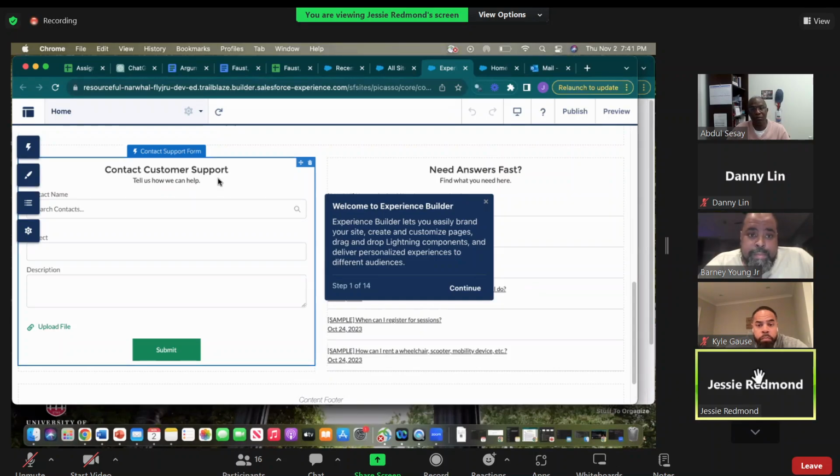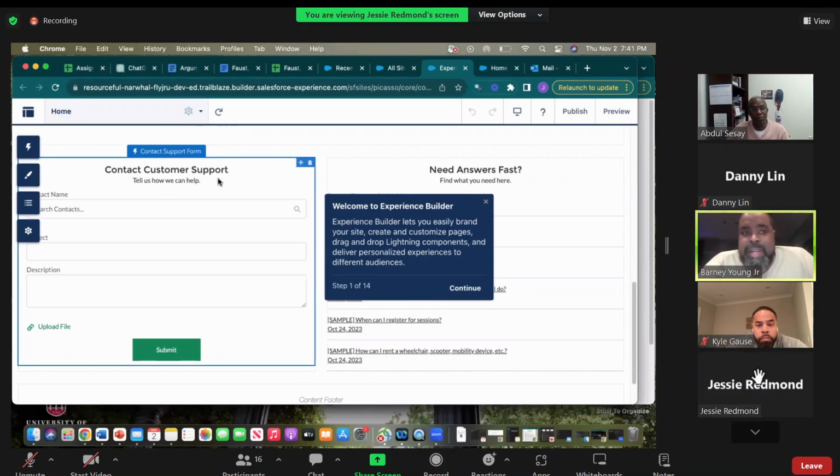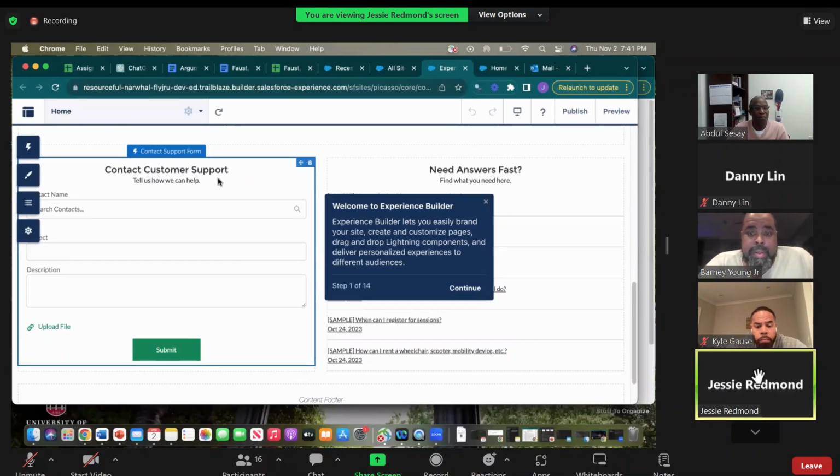Oh, okay. Now you could get fancy and create a page on here to do it if you wanted to, where you don't have to have it on the front page. But it's going to be easier to use that component right there to have them submit the case. Okay. Gotcha.